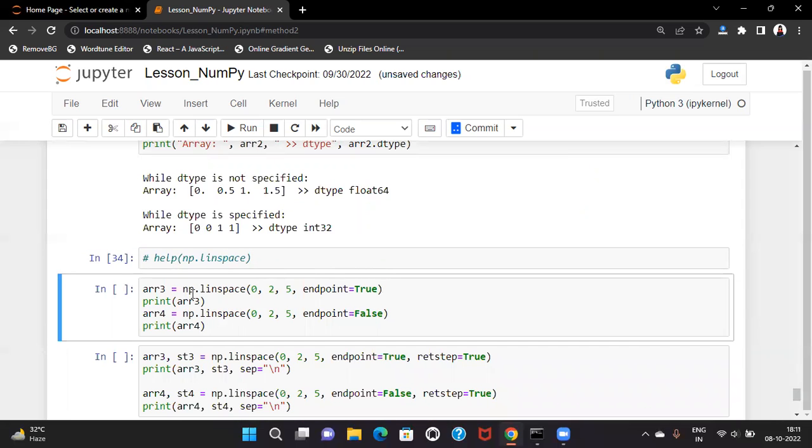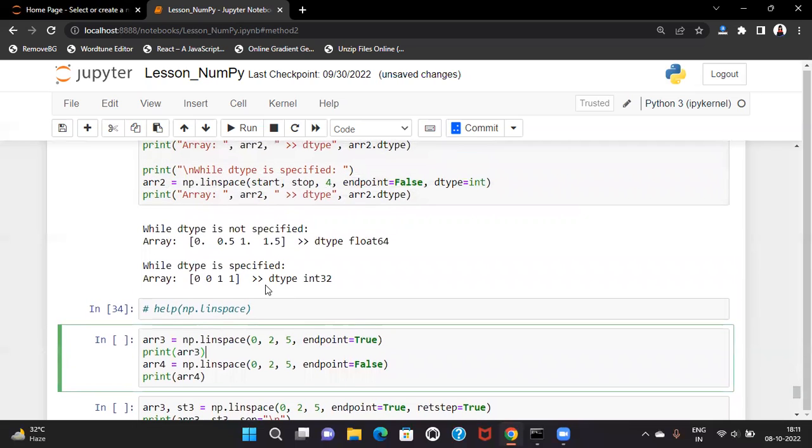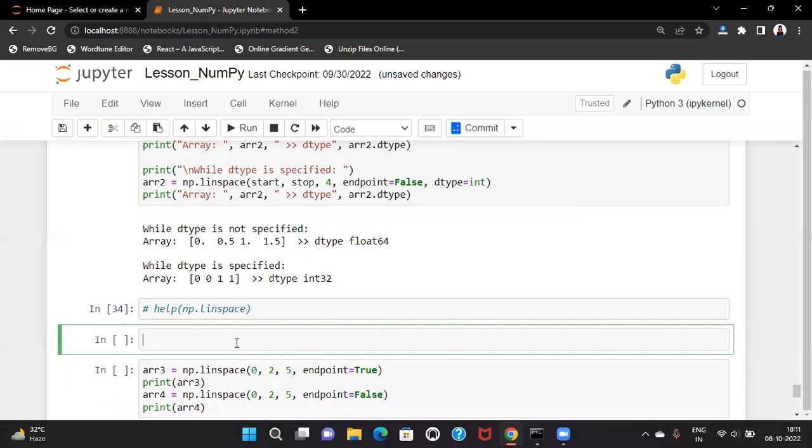So now let us look into some examples. Let me show you how the default values work. If I write np.linspace and then pass the start index, let's say 1, and the end index as 100, what I'm passing is the start and the stop.